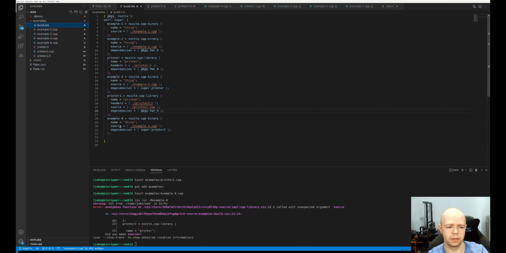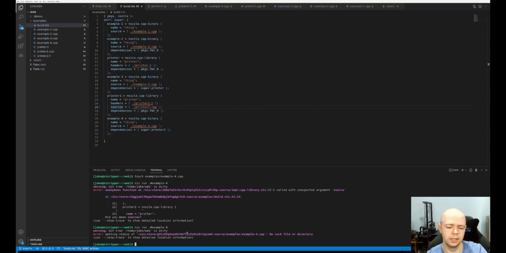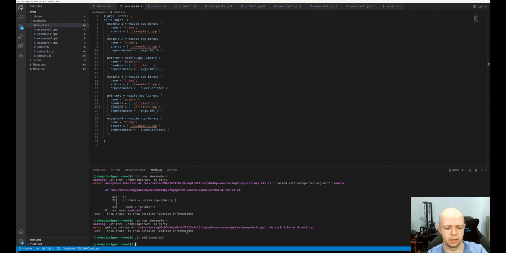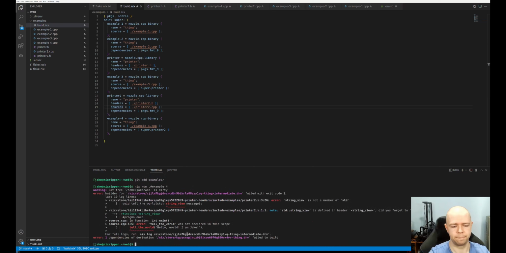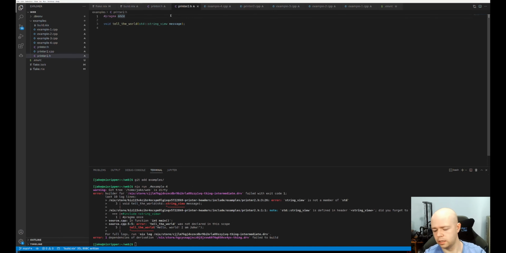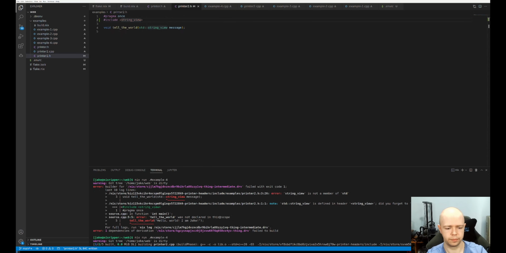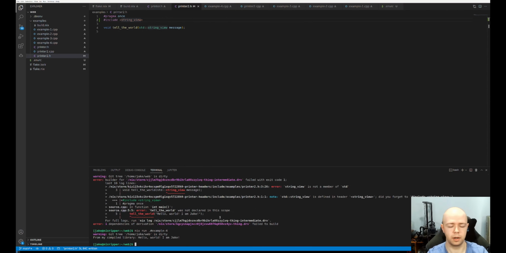This is because printer2 should take sources, not source. Binaries, I've just got one source. Libraries, I've got multiple. And so it's done this. And it's telling me I need string view, which is kind of obvious. So include string view. There we go. From my compiled library, hello world, I'm Jake.